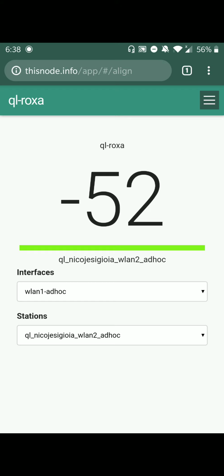After the green line, we can see the name of the node that we are linking to. In this case it is QL Nico Jesse Joya. It can happen that we are connected to many nodes. In this case we have only one, but it can happen that we have many nodes. And also, different nodes are connected through different interfaces. An interface is a device within our node that allows us to connect to other nodes.